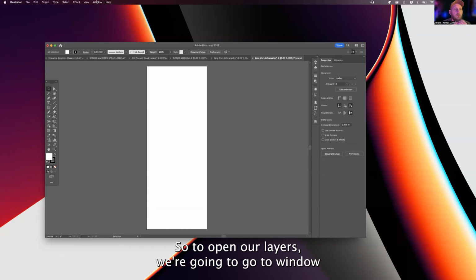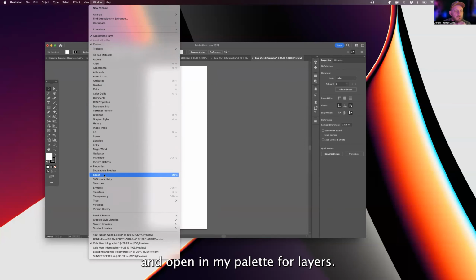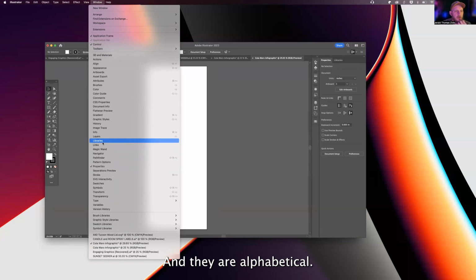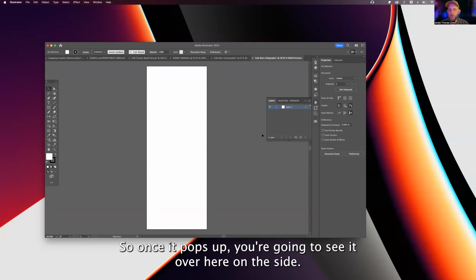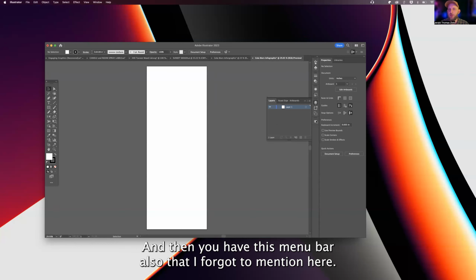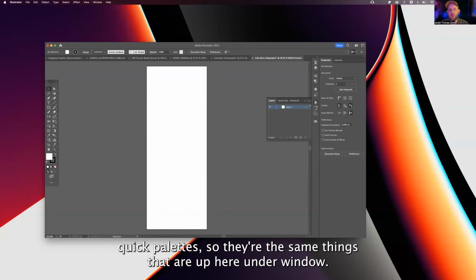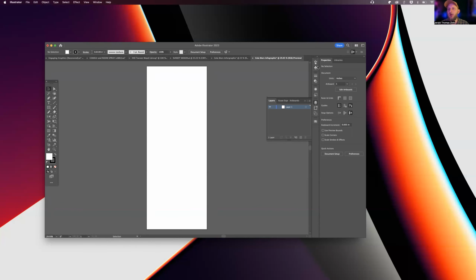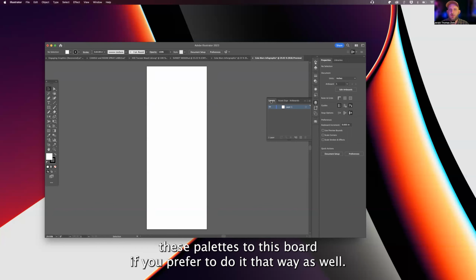So to open our layers, we're going to go up to Window, and here's where all our palettes are going to be. I'm going to go ahead and open my palette for layers, and they are alphabetical. I just forgot how to spell all of a sudden. Once it pops up, you're going to see it over here on the side, and then you have this menu bar also that I forgot to mention here, but these are like quick palettes. They're the same things that are up here under Window, but these are the most used ones you're going to see. And you can pin these palettes to this board if you prefer to do it that way as well.